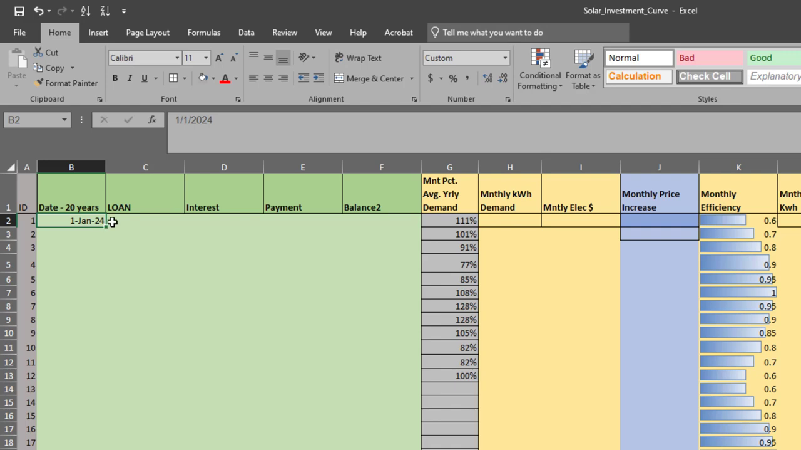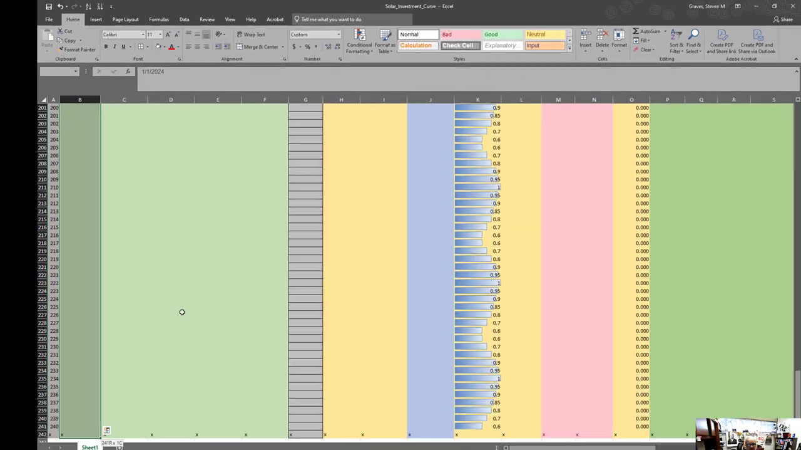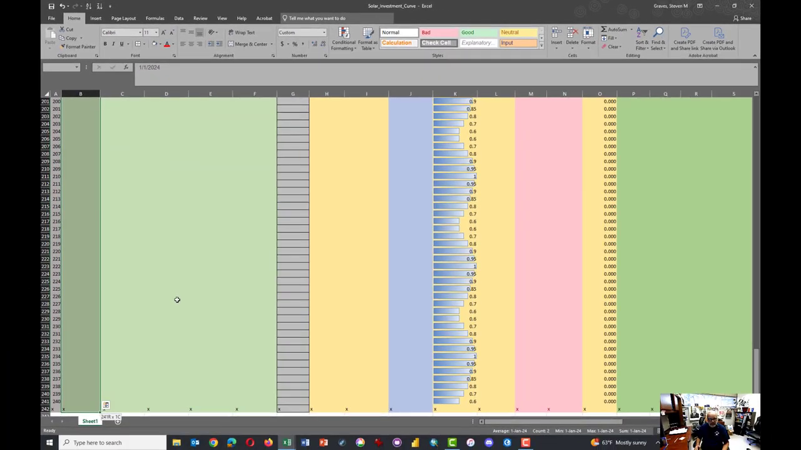Be sure to enter the date like this, and then we can ask the computer to give us 20 years of months. So I'm going to highlight cell B2 and then the rest of the column all the way down through 20 years of months. I've put an X at the bottom of this spreadsheet to keep me from sliding off the edge of the world.